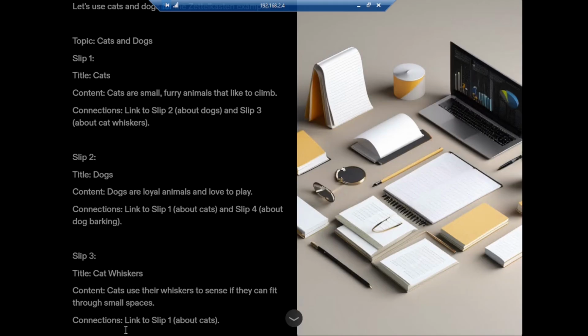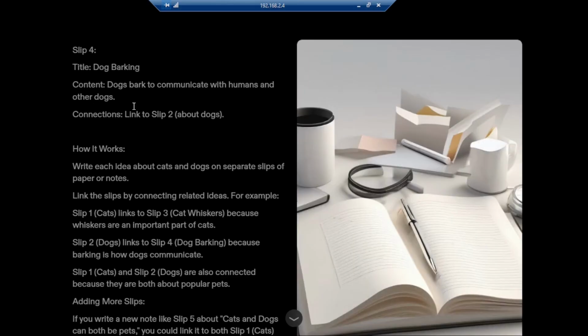In the same manner, when you go to slip 3, if you find any connection with any other slip, you need to mention that: link to slip 1 about cats. The content is cats use their whiskers to sense if they can fit through small spaces. And you came to know that this is somehow connected to slip 1. So you mention connections and you say link to slip 1 about cats. Now you go to slip 4 as well. You mention connections, which is linked to slip 2 about dogs. The content is dogs bark to communicate with humans and other dogs.